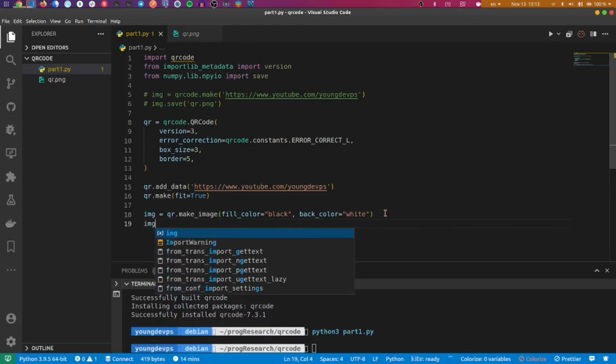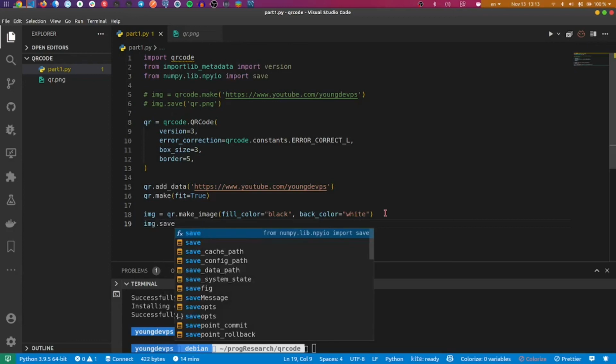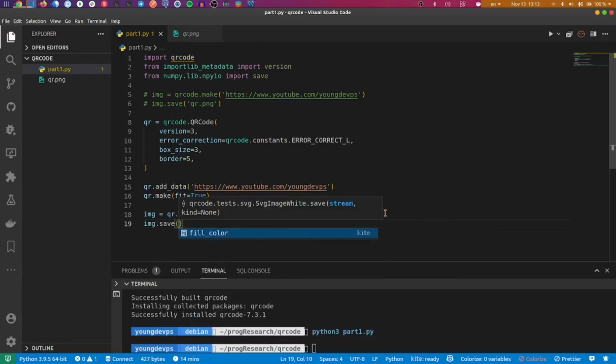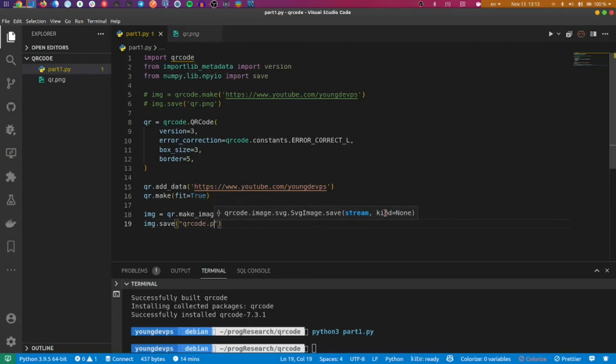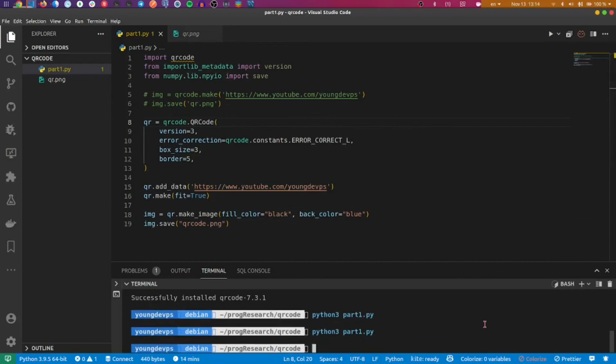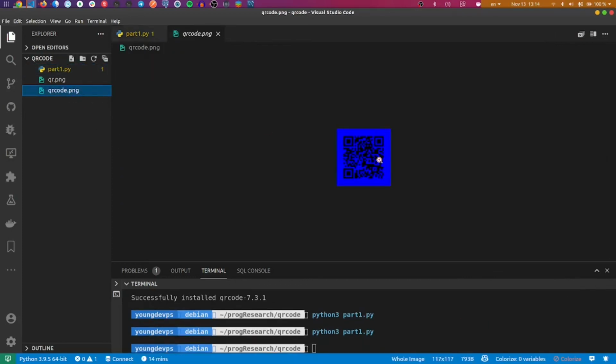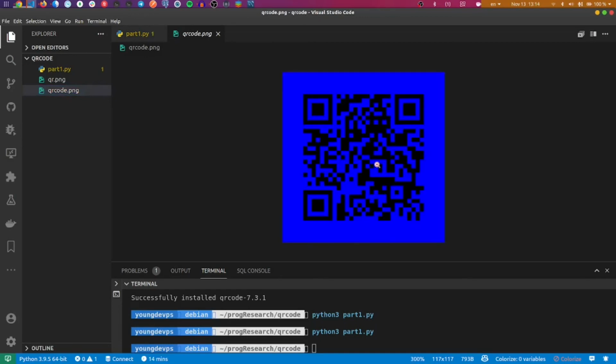After I make it, I can just save. I can just save here in a file, in an image that I call QR code.png. Now I'll come back here and just modify the background color. I'll put something in blue. Okay, let me run this and we will see the result. Okay, here you have something like this. Okay, great, awesome. That's awesome.